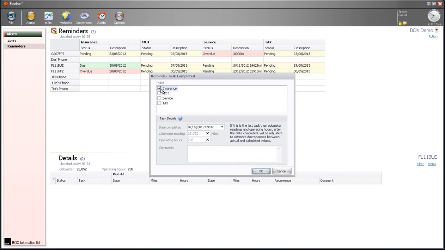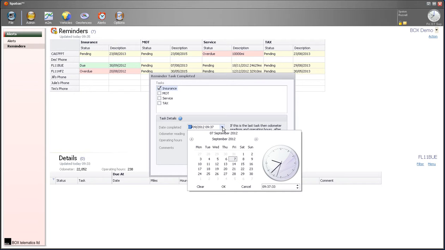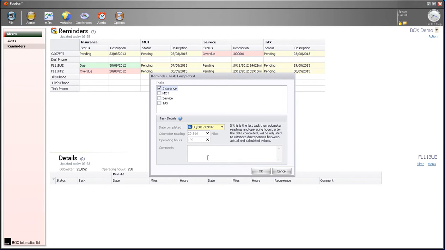So if we specify insurance on this one, just as for this case, and then we can set the date completed. Obviously, it automatically sets itself as today's time and date. But if you want to update your system retrospectively, so if you know that this service was done 2 months ago on this one vehicle, but you're just coming to use this part of the system now, you can go in and you can say it was actually completed on the 7th of August. Double click on that, and you can actually set a date and a time.